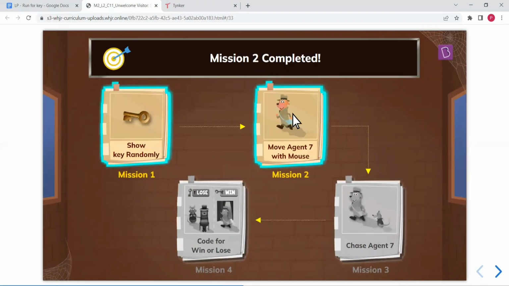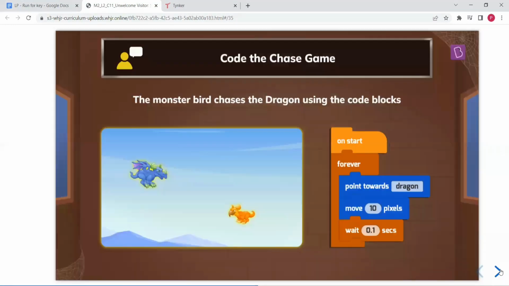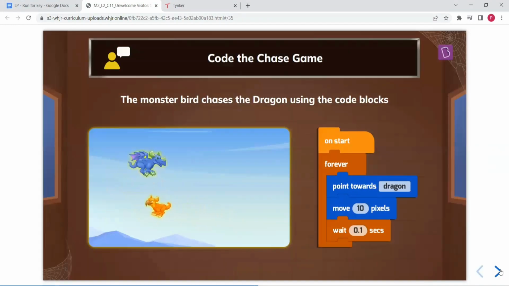Moving ahead, we are done with our mission 2. Now let's start with our third mission, which is chase Agent 7. In one of the previous classes, we made the monster bird chase the dragon using these code blocks, where the monster bird was always pointing towards the dragon. It was moving ahead. Also, since we wanted to create the chase, the monster bird had to be a little slower than the dragon. So we added the wait block, and this was a continuous action. Hence, everything is inside the forever loop.